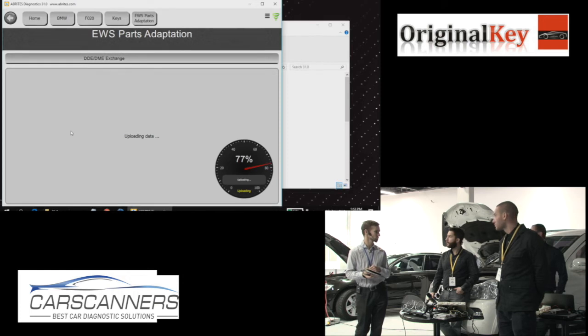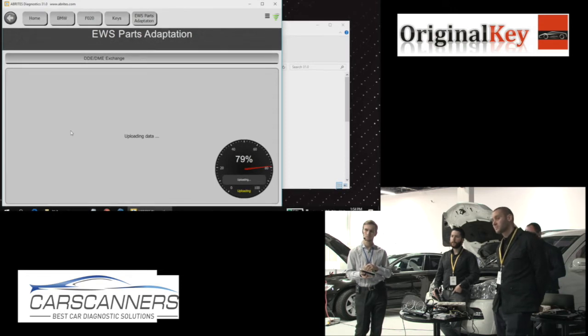Can we change mileage? We don't have a mileage function. What is AIF? When a module is programmed at a dealer, some data is stored: when it was programmed and what mileage was at that very point of time.